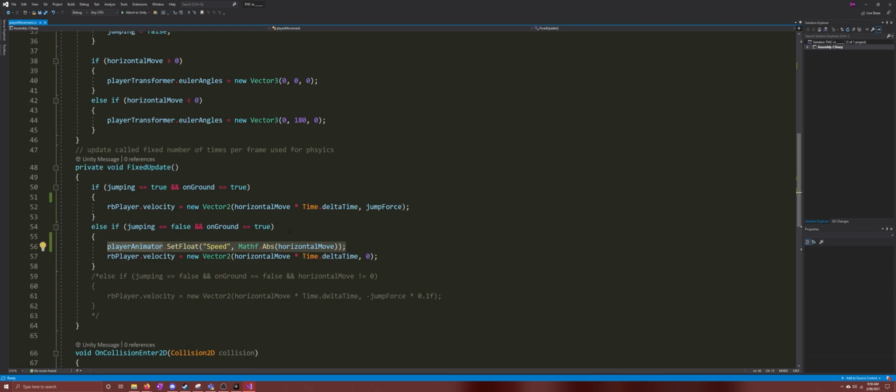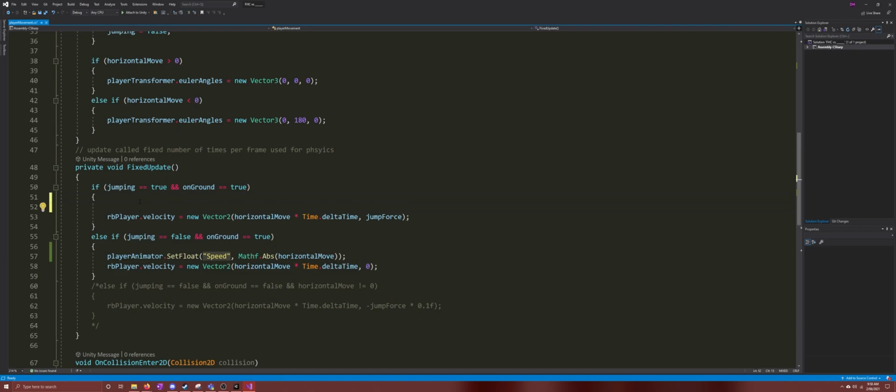Now, that's another thing we could do, actually. If jumping equals true and on ground equals true, we could go like this: player animator dot set bool, and then the boolean is called jumping, I think, and then we want to set it to true, right? And obviously we need to set it to false.